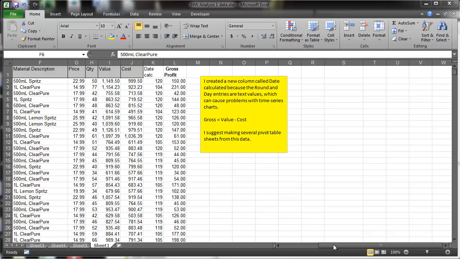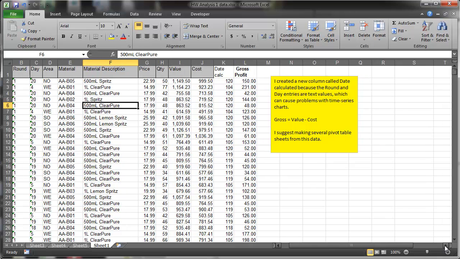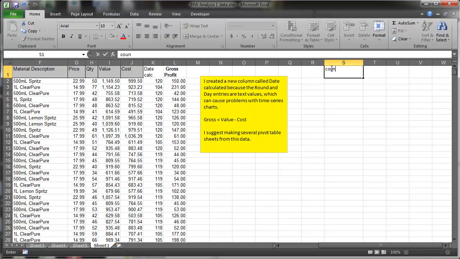I want to show you another approach to calculating some probabilities. Here's this data that we've worked with, and what I want to do is use this COUNTIFS function. Type it in there, COUNTIFS. I want to use that function to count the number of times that a material description occurs at a price. So I've got two different criteria.